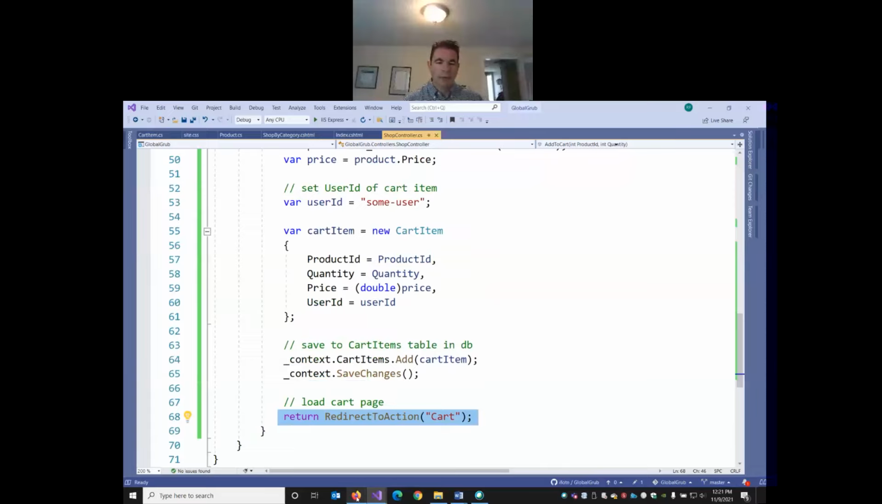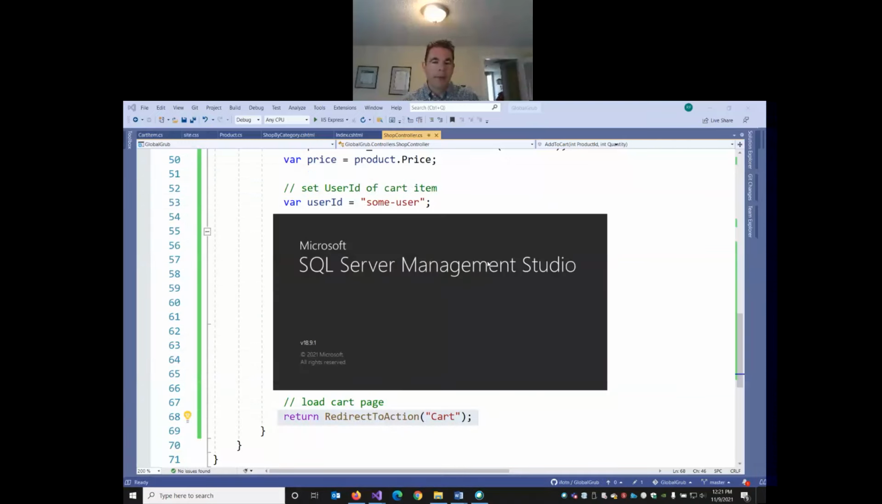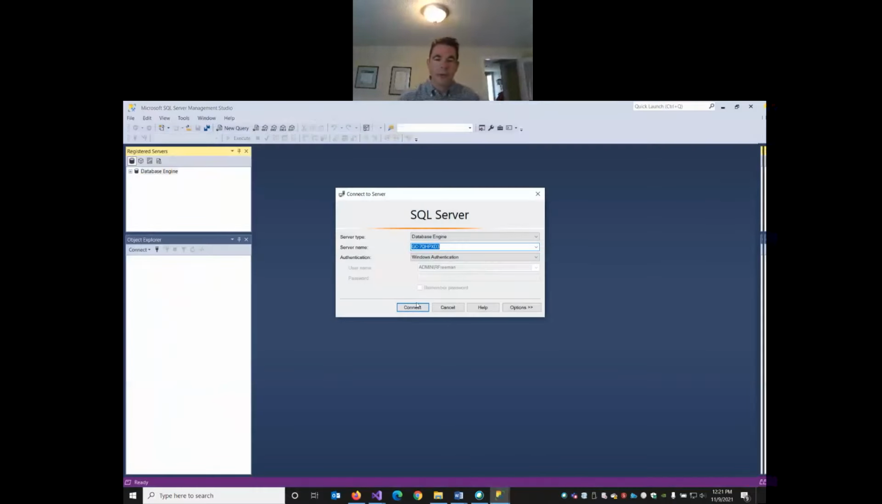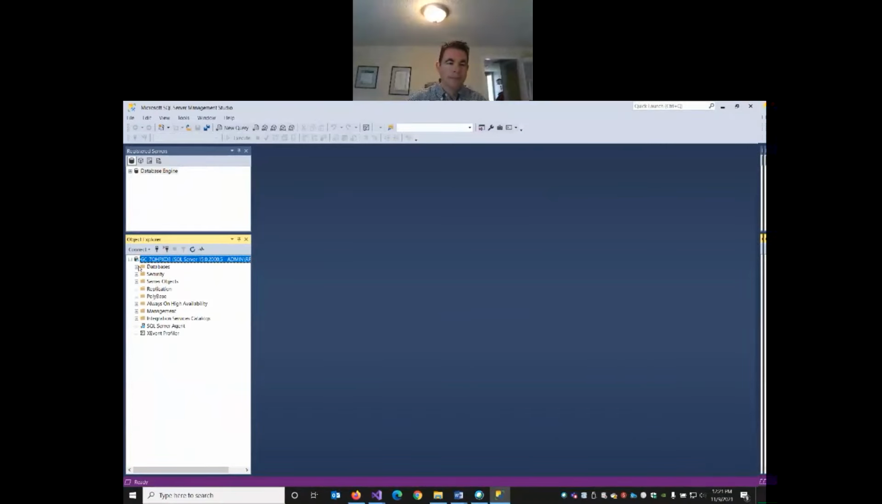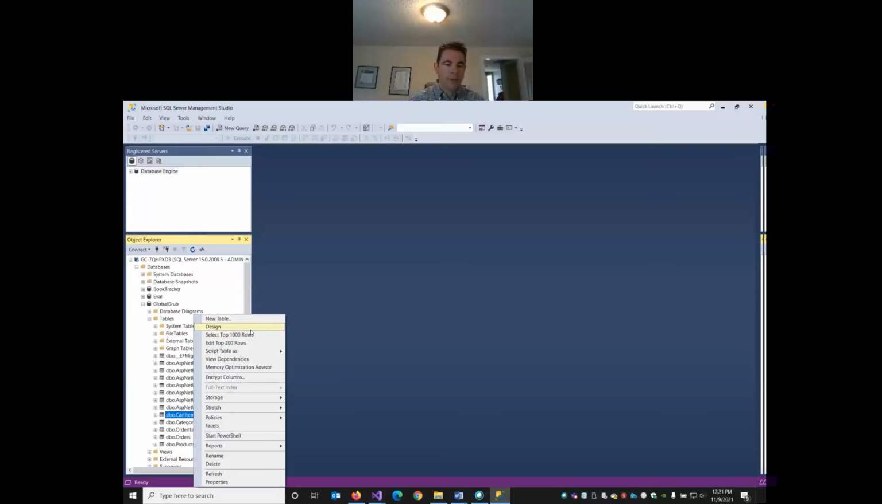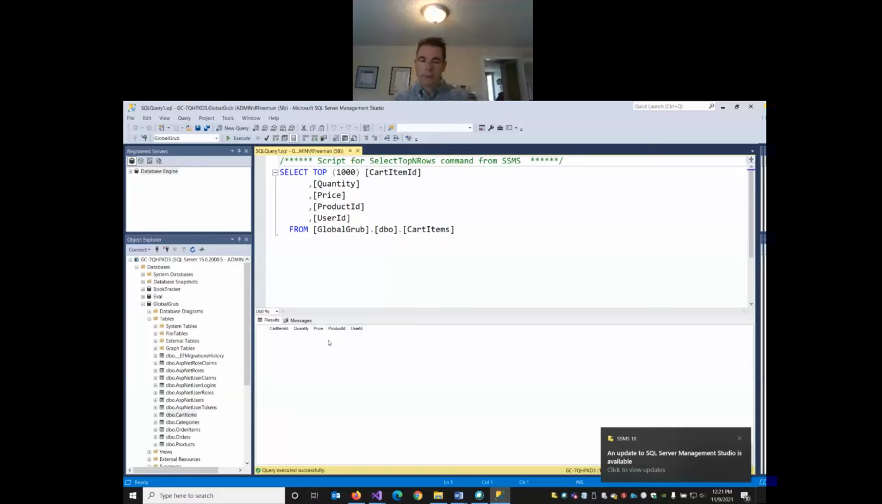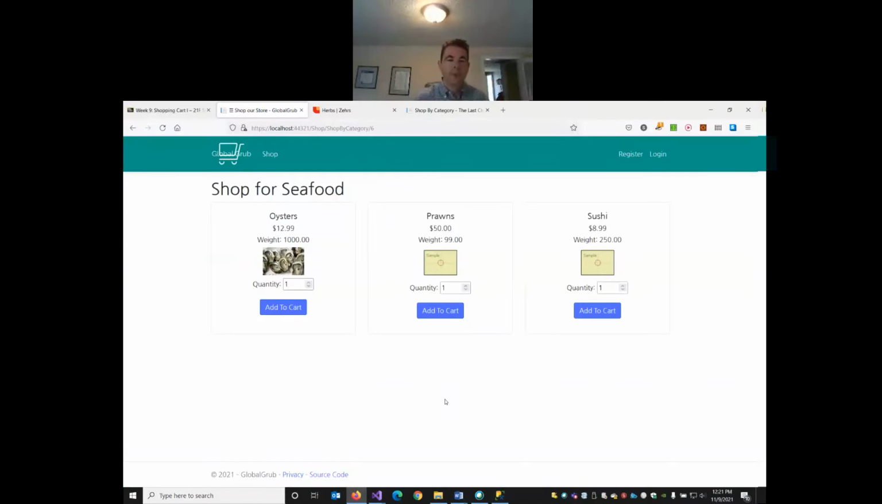So I'm going to go and try this now. In order to see if this works, I want to connect to the database so that we can query, as we're working with this, we can query our cart items table. So right now in my global grub, I've got cart items, but the table's empty. There's nothing here. So I'm going to try the add to cart method and refresh this query, see if anything gets added.